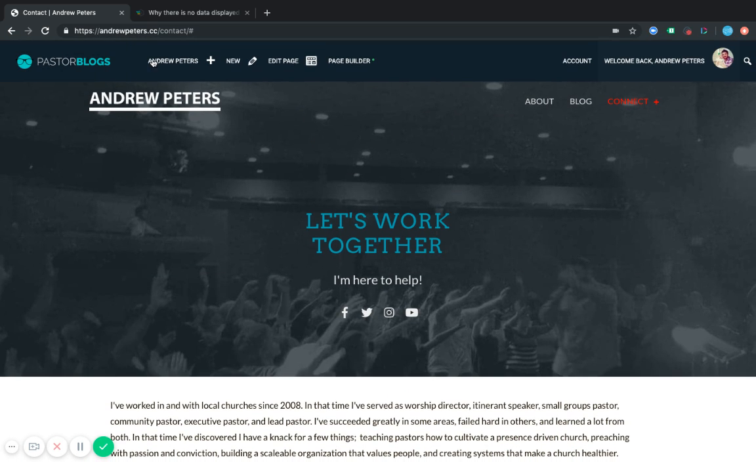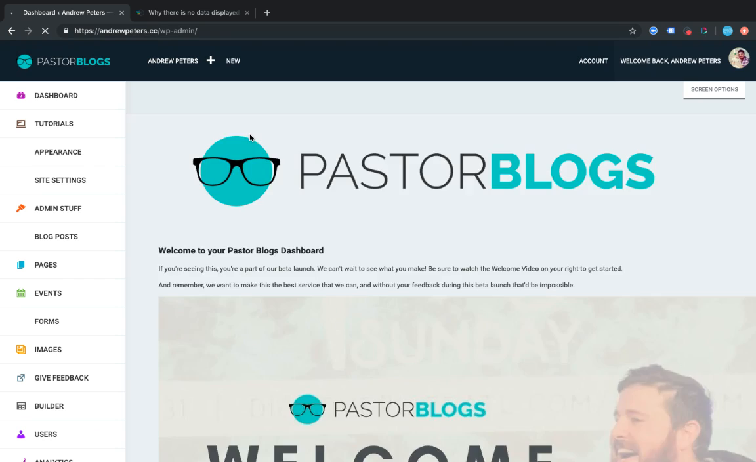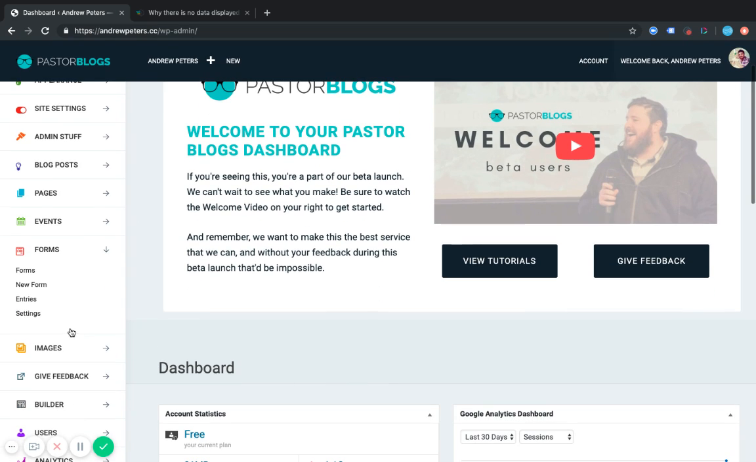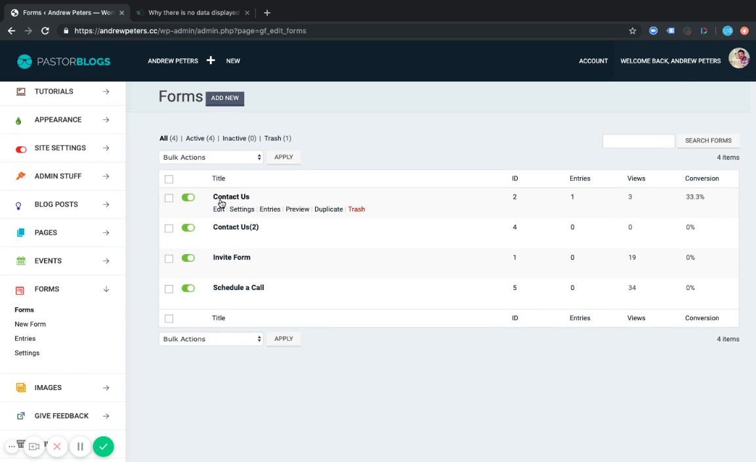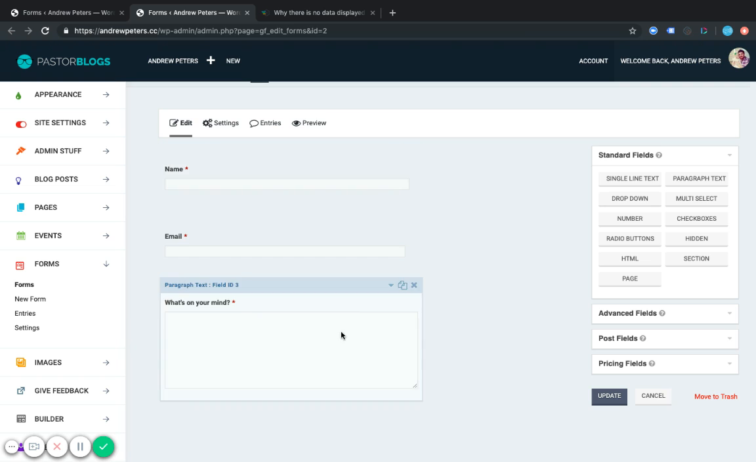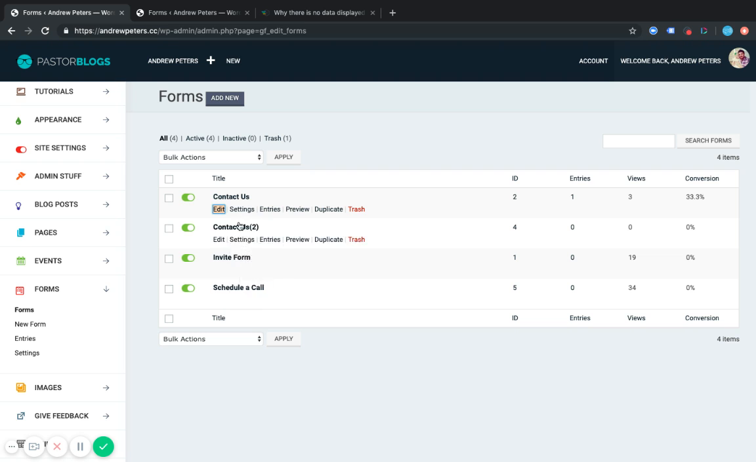So let's go to my dashboard. On my dashboard there's an area for forms, and I'm going to click on forms. This brings up a list of the forms that I am using on my website. I'm going to open this in a new tab so I can see which one it is. This is just my basic contact form, which is probably what most of you already have on your contact page. So I'm going to go back.